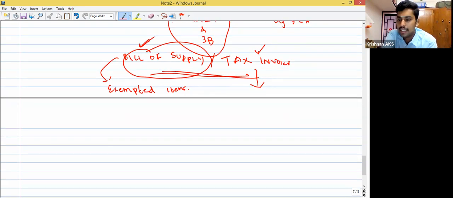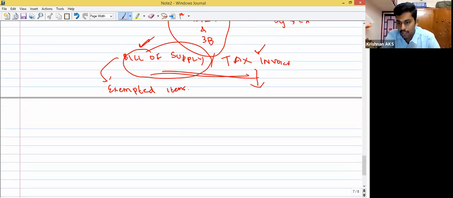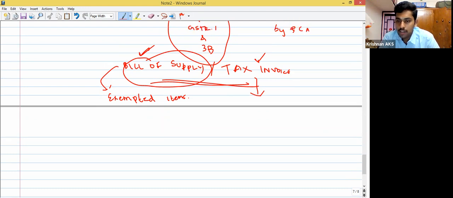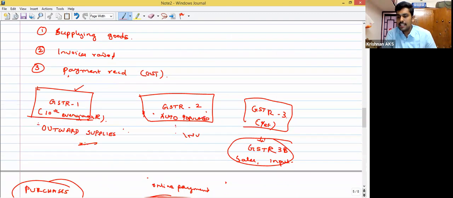Clear. Sir, these are the general things which you have seen everywhere. This is actually the overview of GST. Clear now? What is GST, when GST applies, how to charge GST, how to make the payment to the government, and then annual return compliances, everything. This is an overview of GST.